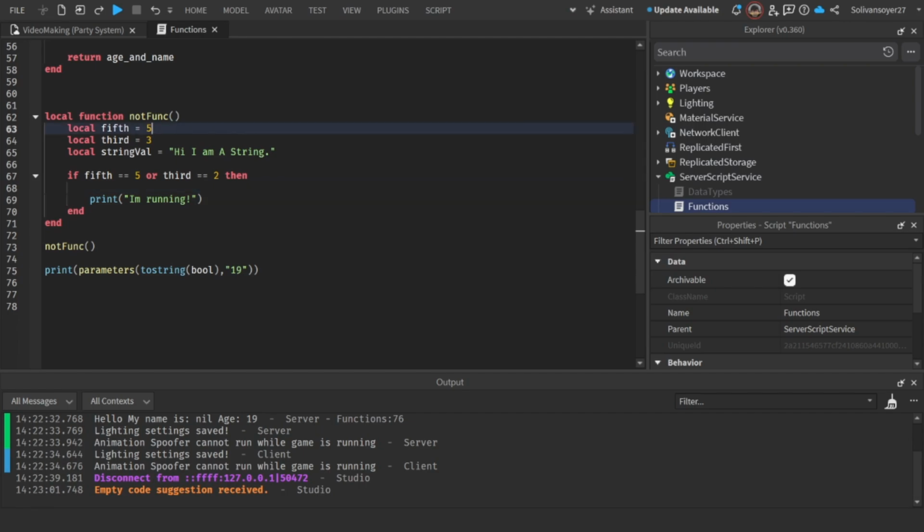So let's make this like 6. So or 7, 6, 7. Anyways, if fifth is equal to 5, it's gonna check. Okay, is fifth equal to 5? No, it's equal to 7. Okay, it has an or statement, so it's gonna say okay, or what? Or third is equal to 2. Is third equal to 2? No, we're gonna skip this. But if one of these conditions is true, then it'll run.